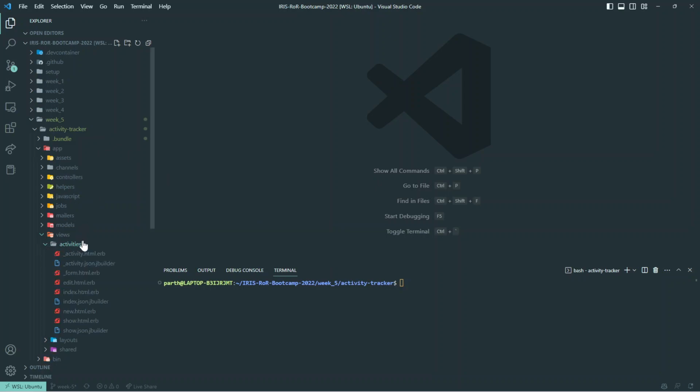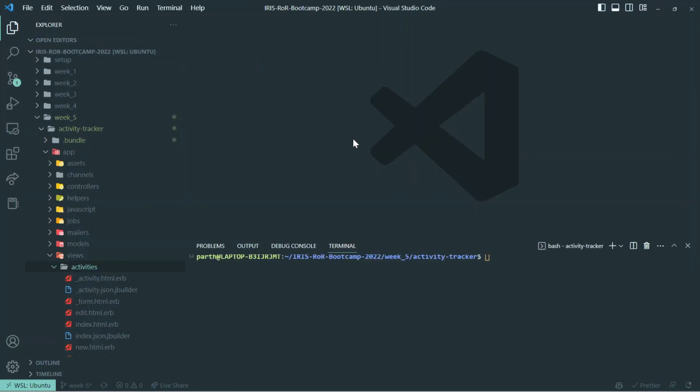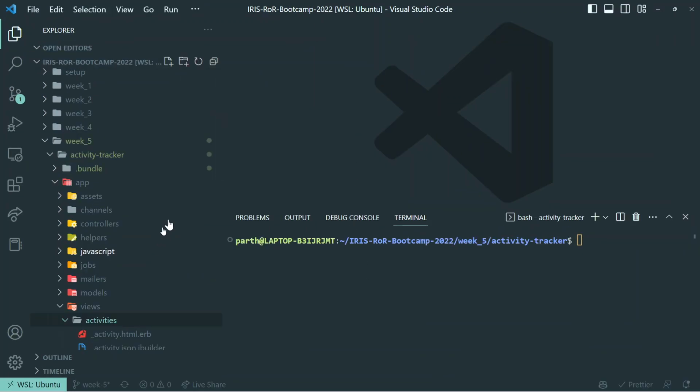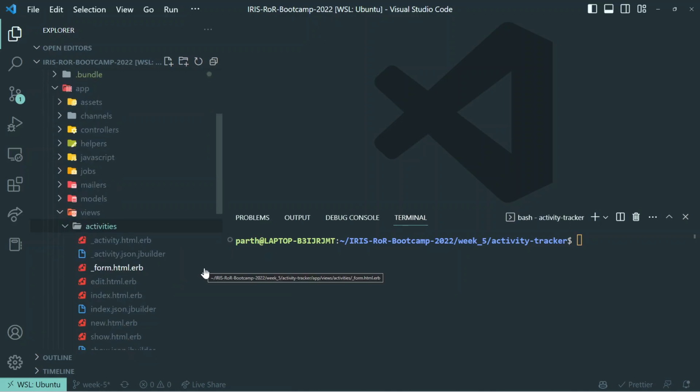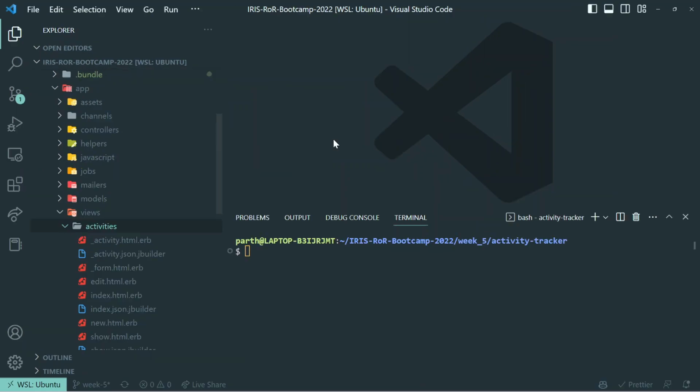So if you just open views/activities, one second, yes, let me just increase my font so that this is clearly visible. I think that should be better. Alright, so maybe one more step, and this should be quite big, maybe one less.